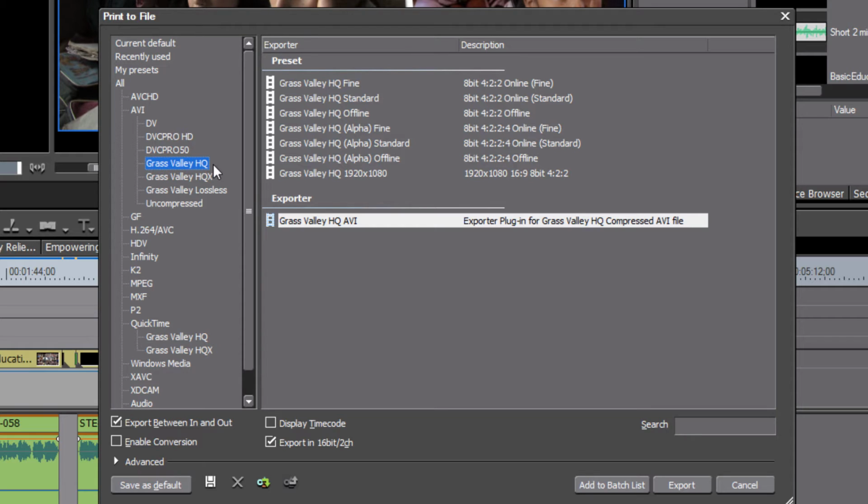And once you have the Grass Valley codecs installed on your computer, even if you're working in programs outside of Edius, for example, if you're wanting to work with After Effects or even Premiere Pro, if you have the Grass Valley codecs installed on your computer, you'll be able to read these files inside those programs as well. And so it's nice to have an archive of all of your important videos in this very high quality format.